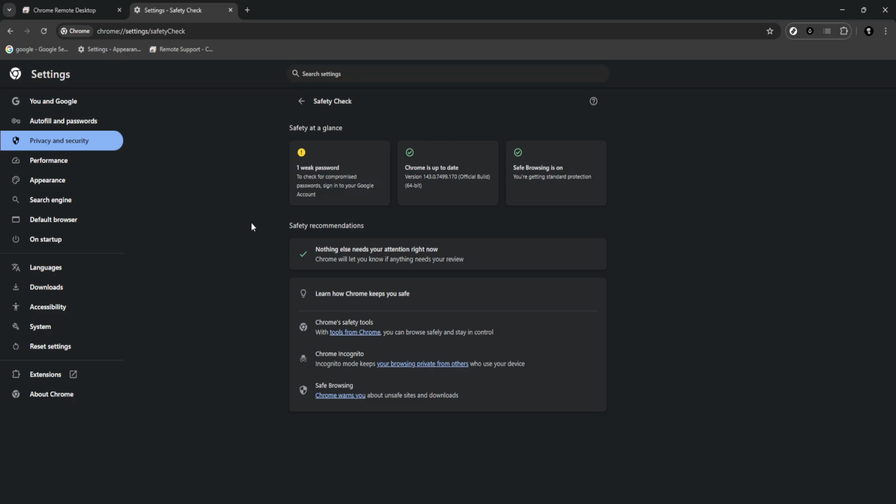If everything looks good, you'll see confirmation that no action is required. If something needs attention, Chrome will point it out and provide on-screen options to help you address it. For example, you may be prompted to review passwords, adjust your safe browsing level, or look at extensions that might pose a risk.